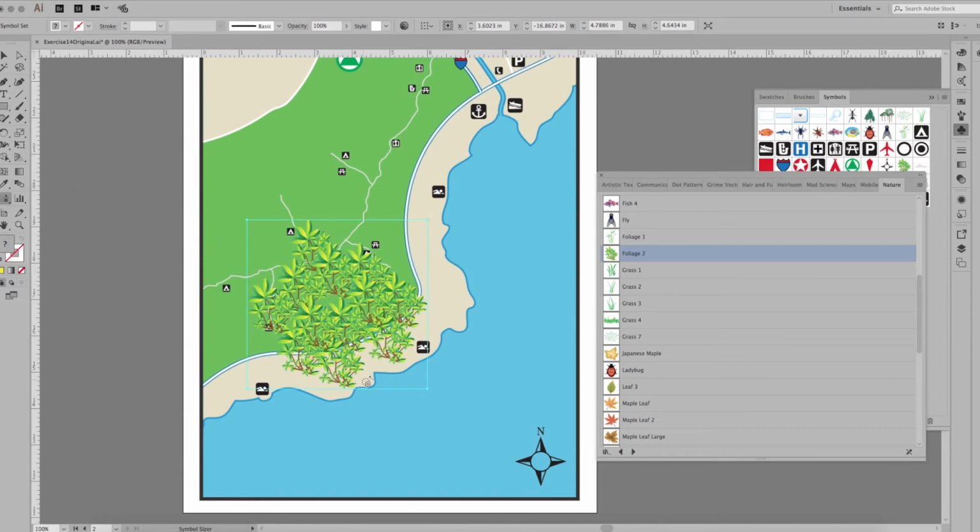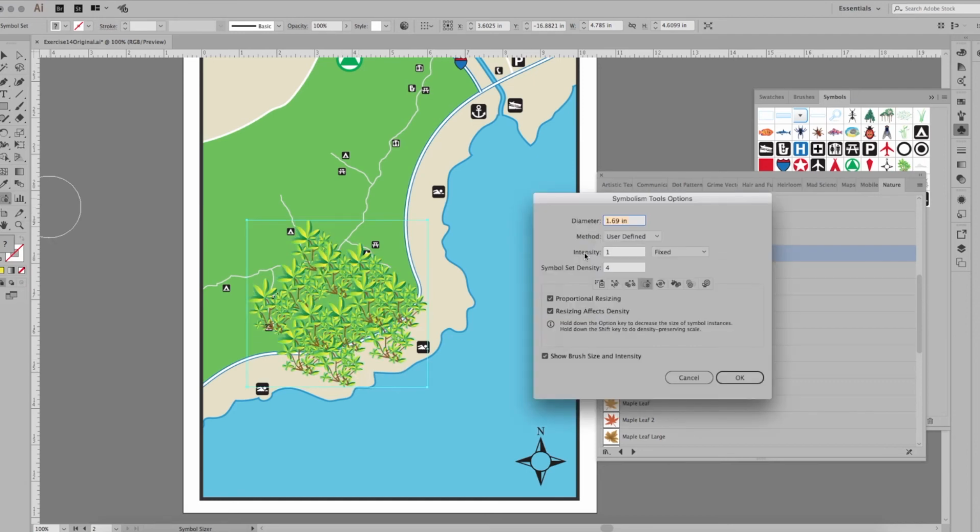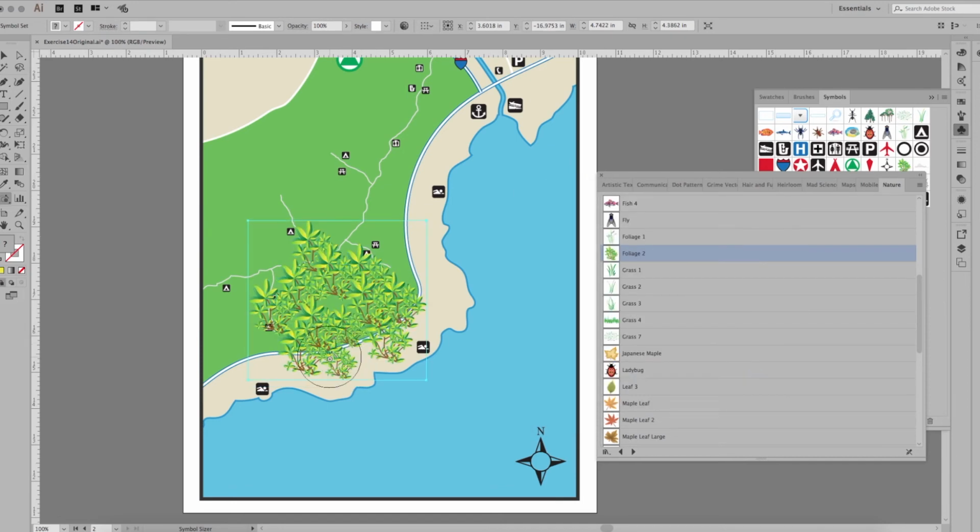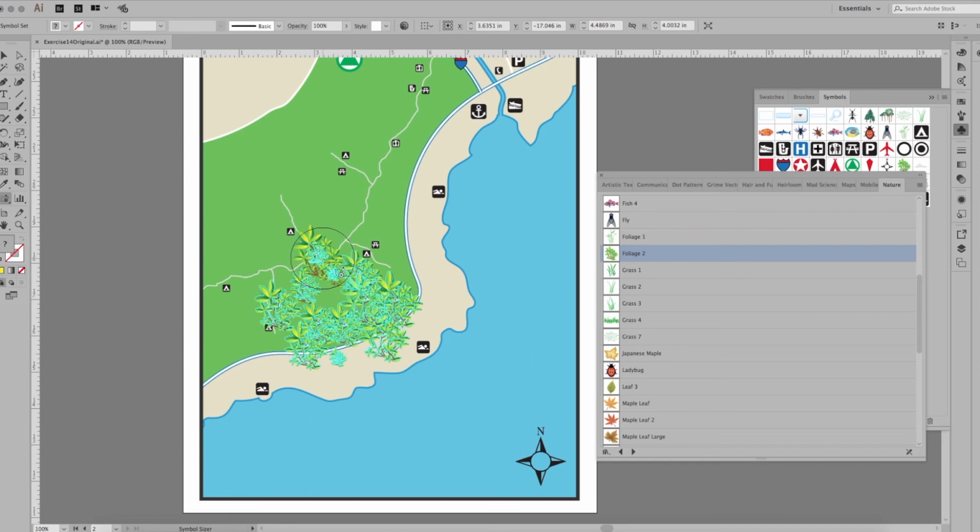So I'll use the sizer tool. I'll make it big, hold down on the Alt key, start pulling these in. I'll increase the intensity, bring it up to 10. 10 is the maximum intensity. I'll start pulling these in, making them smaller. Make sure you've only selected the symbol set first.